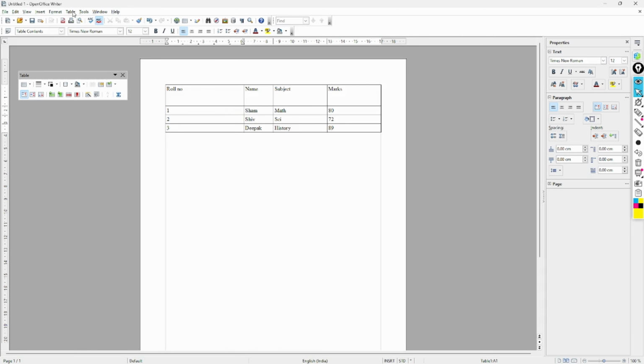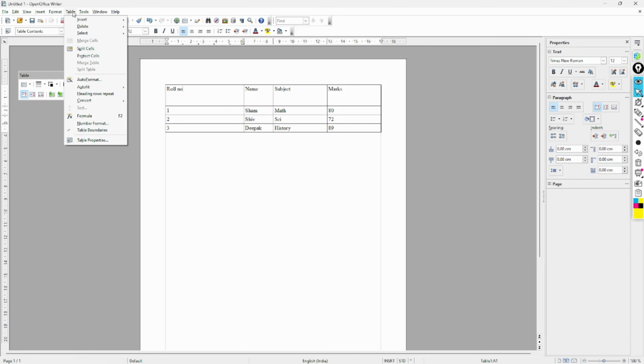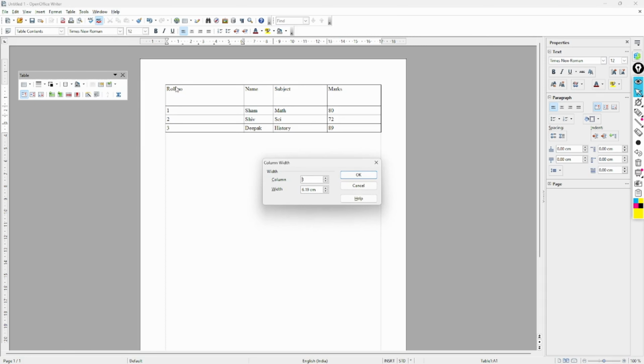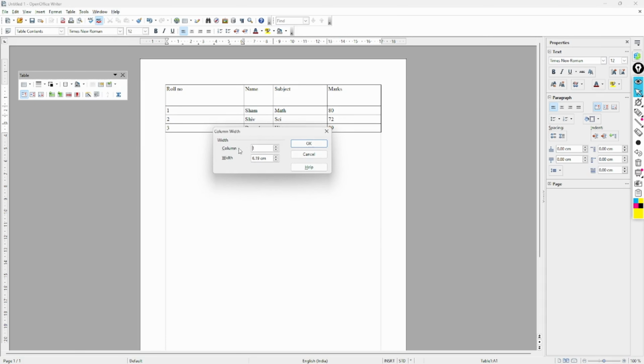But not with the mouse, if I want to do it automatically, then I will select Table, then AutoFormat, then AutoFit. First we will see AutoFit. See here, column width means it will set the width of a column. We can select an individual column. For example, the first column: the width of the first column is 6.19 centimeters. Let's turn this into 2.19 centimeters. To apply, press OK.